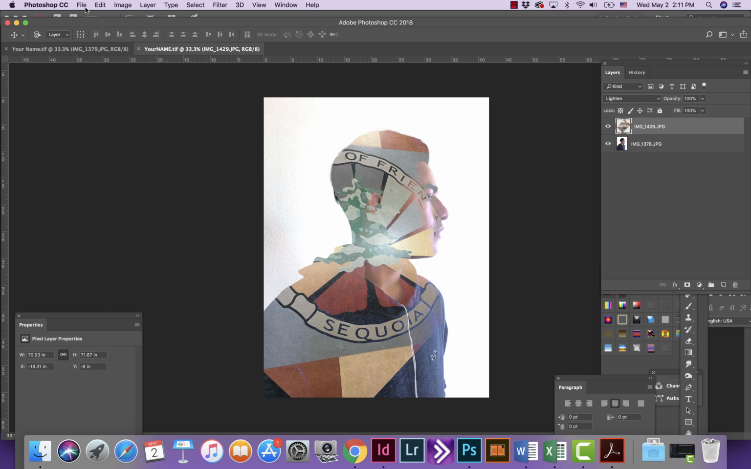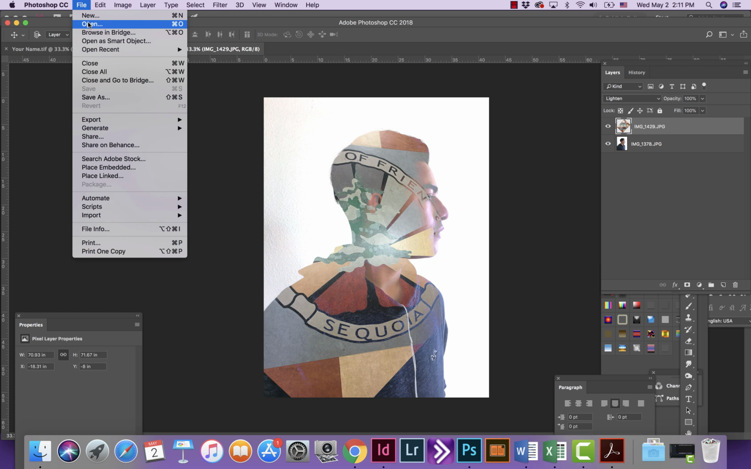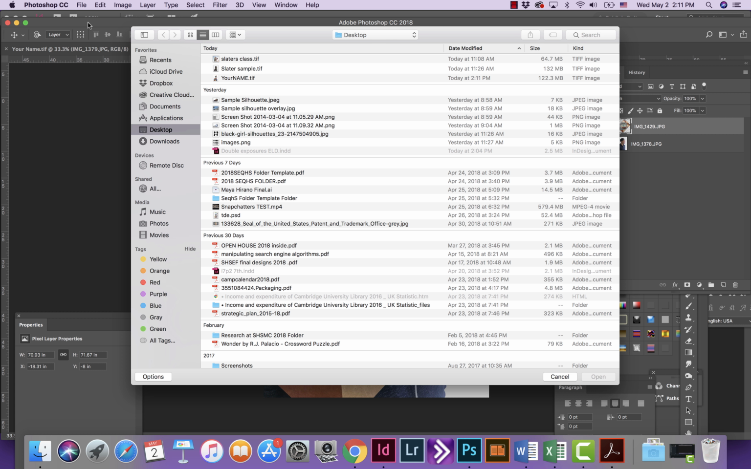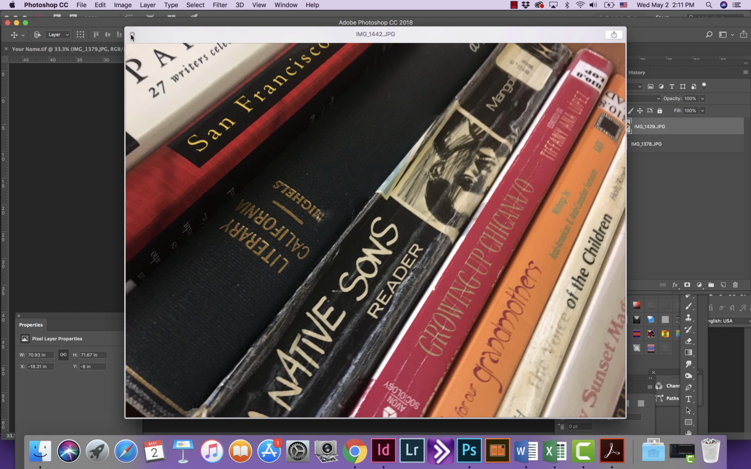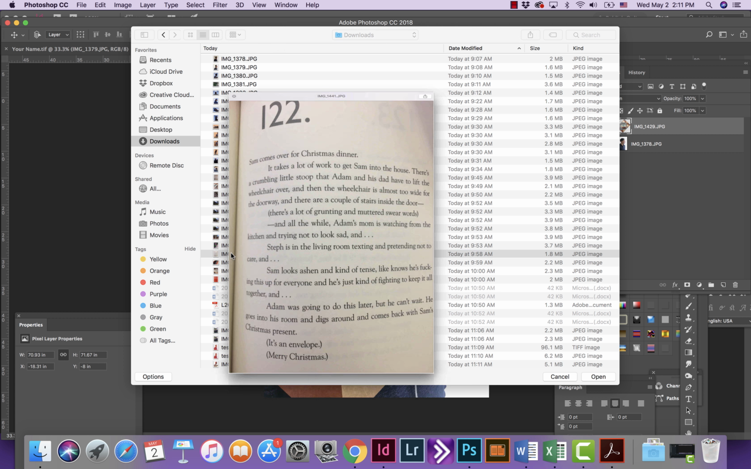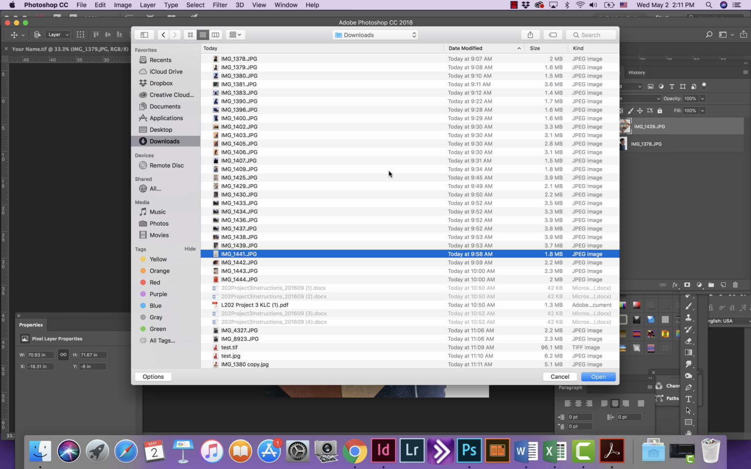Okay, so let's say that I chose now some of the books that I want to put in there. I can say File, Open. I'm going to go to Downloads. I'm going to select these books that I chose from the library, or in fact, let's just choose some text.